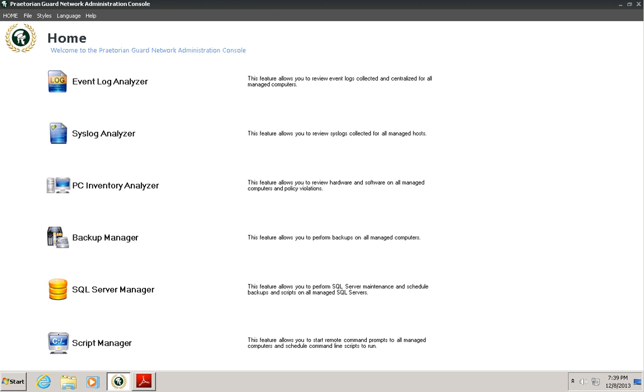When you open the Praetorian Guard Network Administration Console, the first screen you're brought to is the home page. Here you can choose the area that you'd like to go into initially. We'll choose Event Log Analyzer.